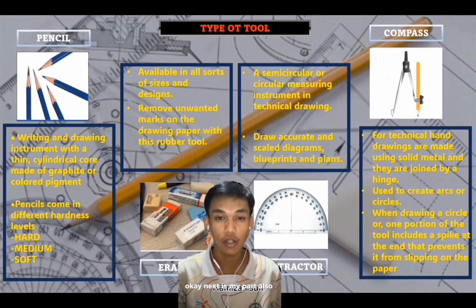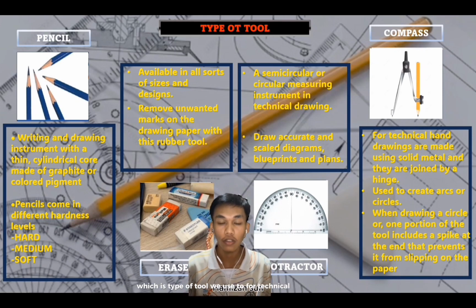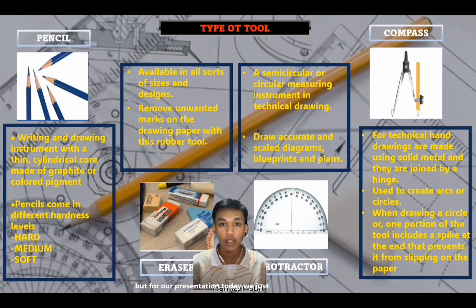Okay, next is the presentation on tools, which are the types of tools we use for technical drawing. Actually, we have a lot of tools, but for our presentation today, we just explain 12 tools. Okay, so first is pencil.